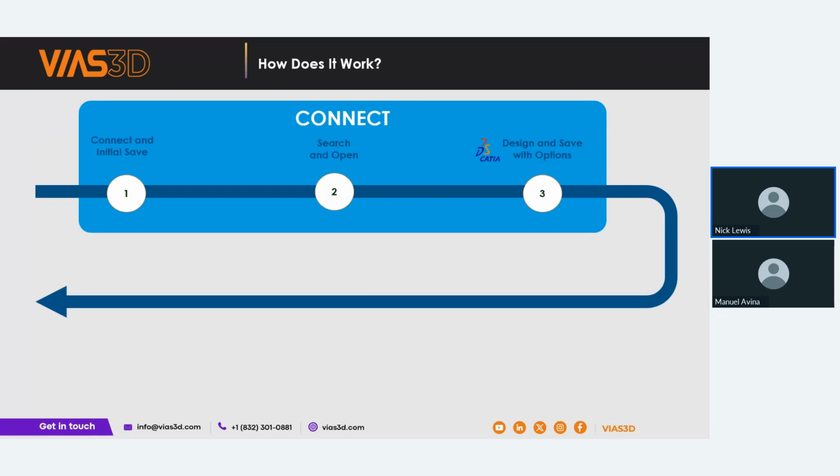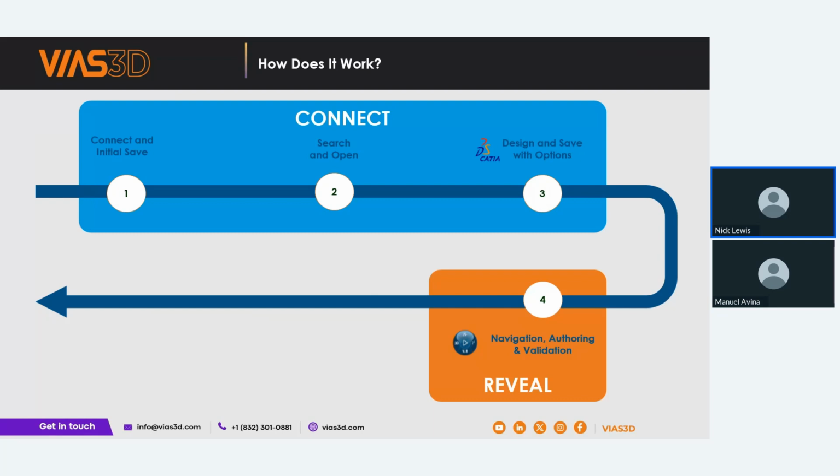So integrating CATIA V5 with the 3D Experience, here we're going to actually break down the process of what this kind of looks like. You're going to open your CATIA V5, and within that, if you have the collaborative designer license, you will see a 3D Experience toolbar within the CATIA V5 environment. So you don't have to completely change your working environment to utilize all these tools.